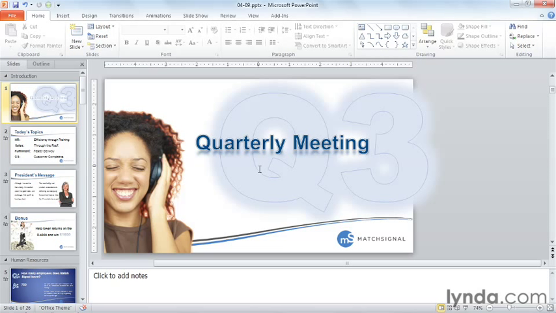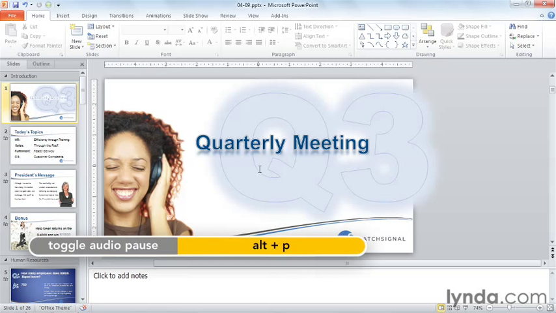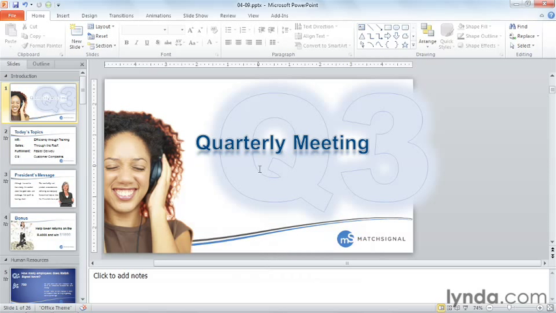And here's a quick tip. While running your show, tap Alt-P to pause and unpause your audio at any time. And now we'll move on to tips and techniques that help us make the most of our technology.